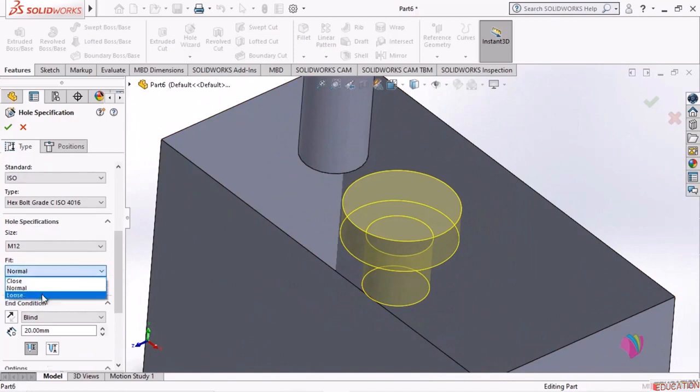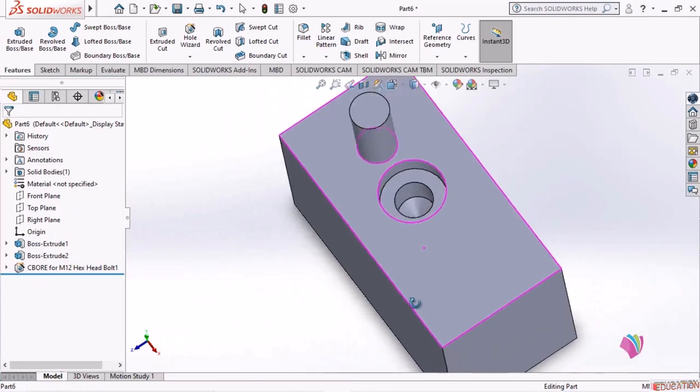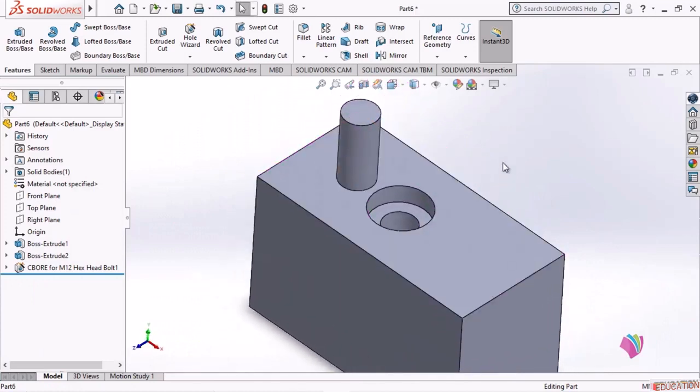Here there is a fit which is a predefined dimension, but we can go for custom sizing, and in custom sizing you can see this icon and understand what is the dimension. This is the smaller diameter. This is the bigger diameter. This is the depth of this bigger diameter, and this is the angle. This is the tip angle. You can give this parameter, and when you click on OK, you can see this is a counter bore. So similarly all the other holes we can create.